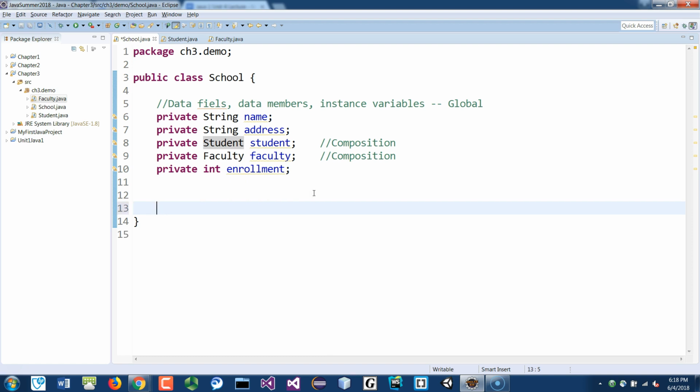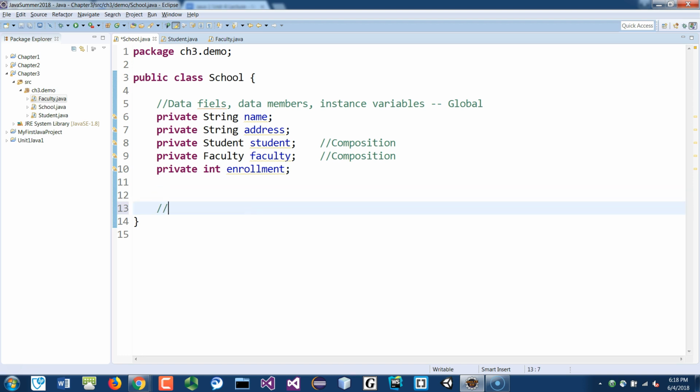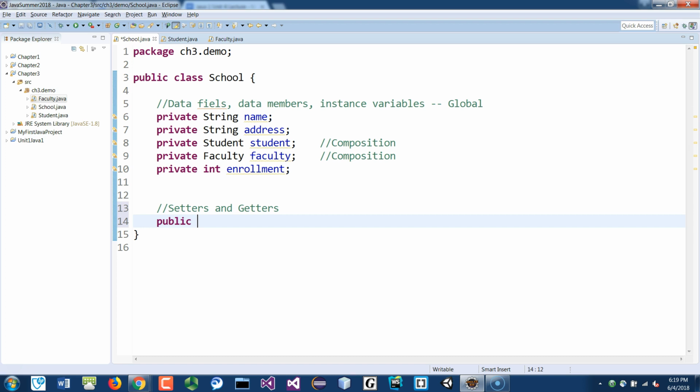So now let's create the constructors, or actually no, before we do that, let's create those setters and getters for these. Okay, so the setters and getters, we'll put that down here. Setters and getters. So we'll do one for the name. We'd say public, and again, these should be public. Otherwise, you can't access them because these fields are already private.